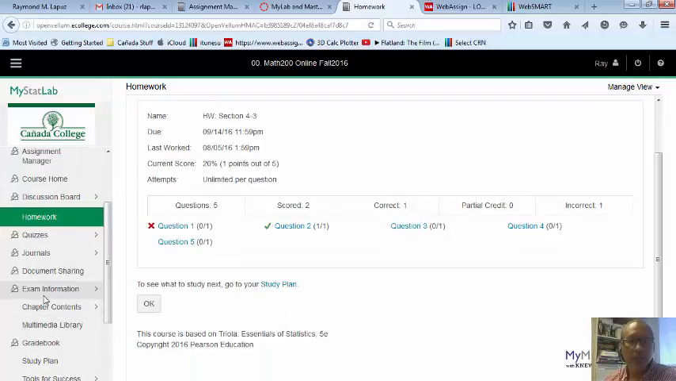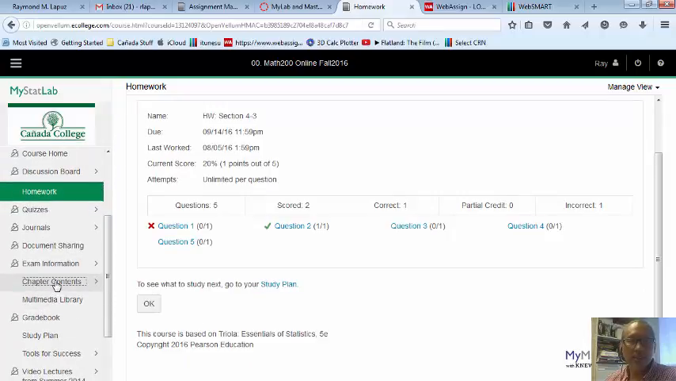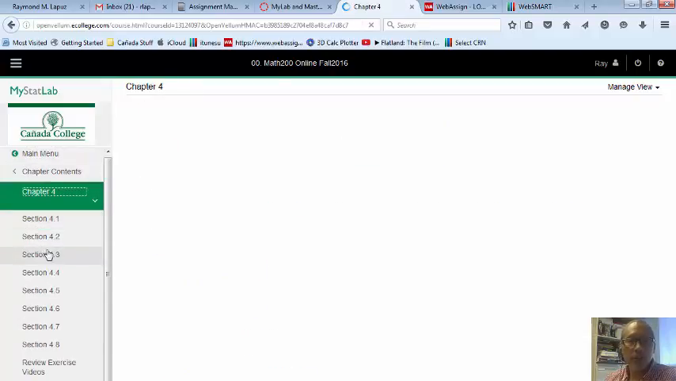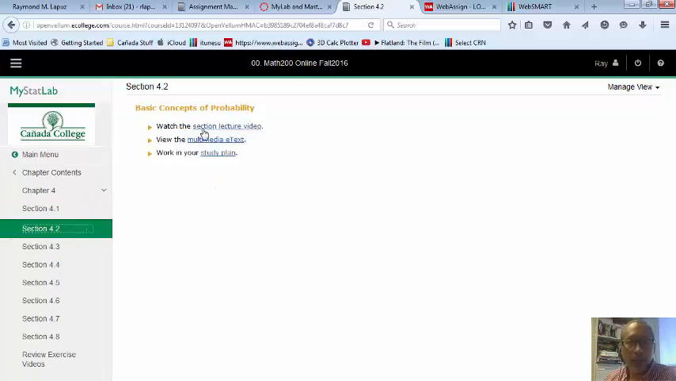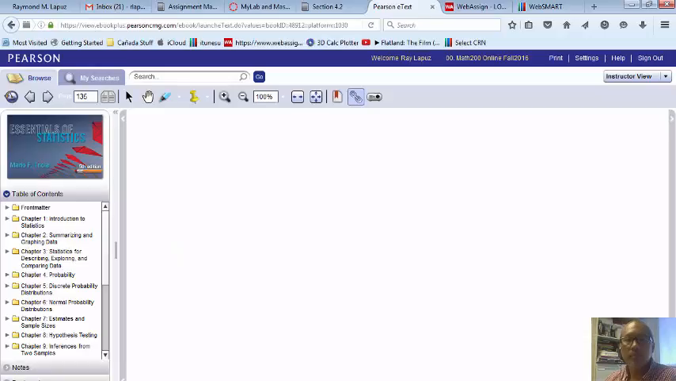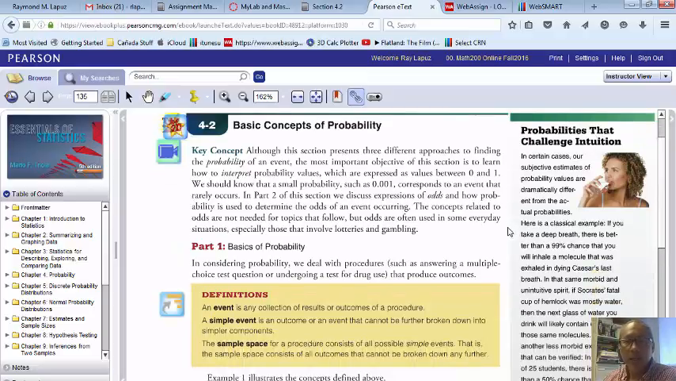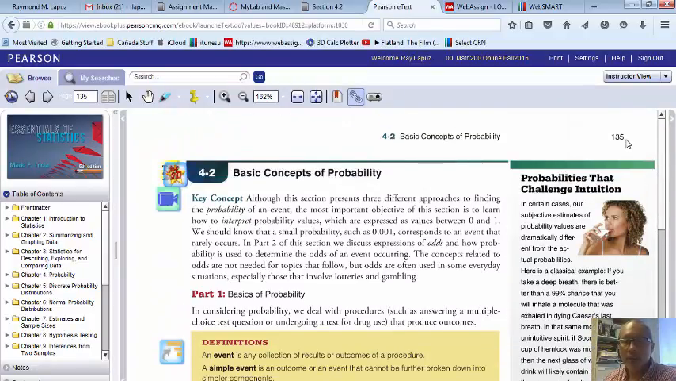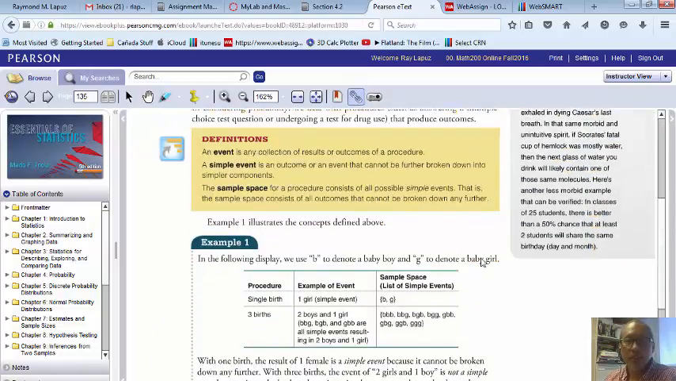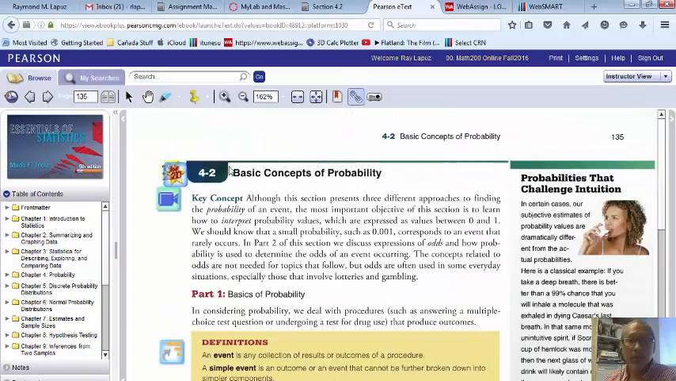Other things that are available on this website are chapter content. The chapter content is actually the textbook. And if I go to chapter 4, for example, section 4.2, and then I open up the multimedia e-text, what I'm going to get is the book that's actually in electronic form. So if I have the actual hard copy of the book and turn to page 135, I'm going to see exactly what I'm seeing on my page here. The only difference is that this e-textbook has extra links that you can click on.